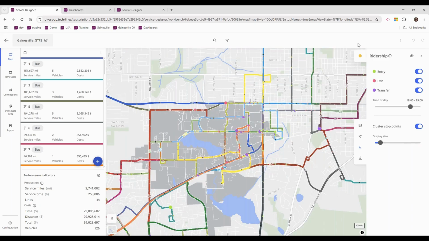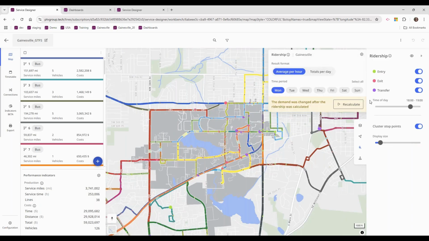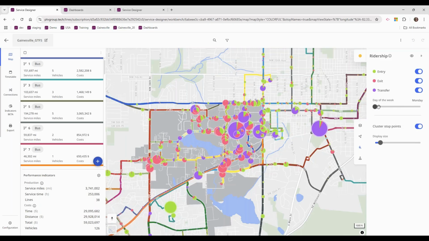So make it a little bit smaller. You can see also this information in another way. So this is the total passenger per day. And again, you can see this information for each day.